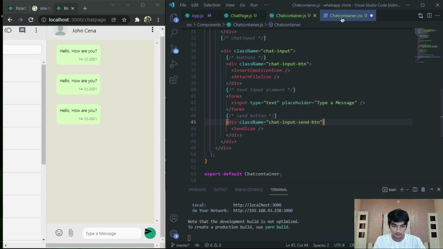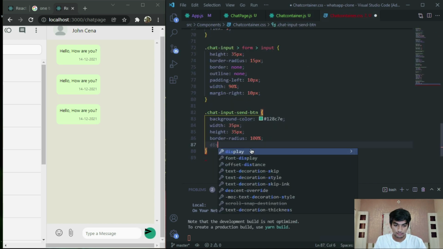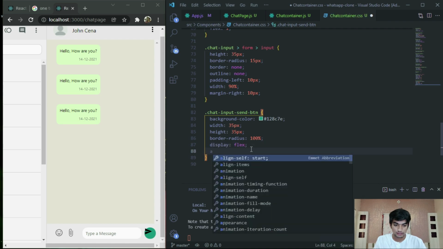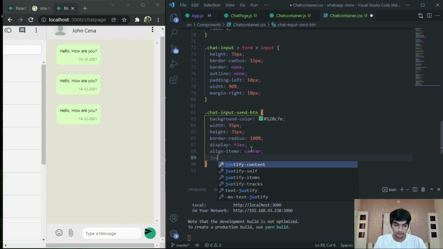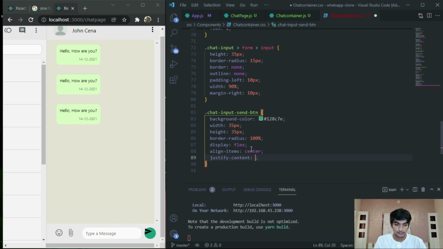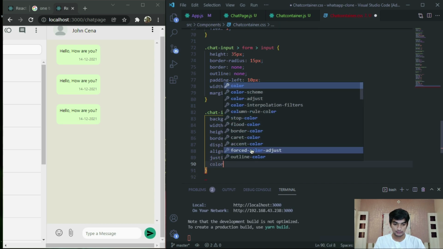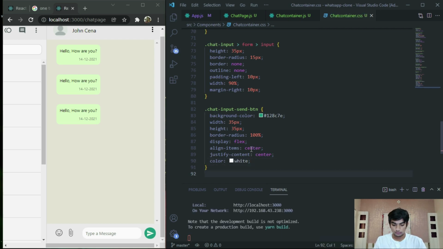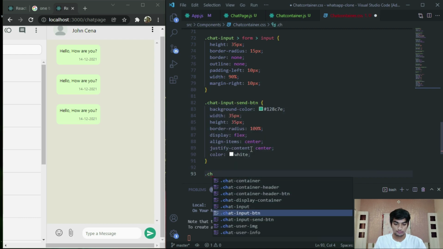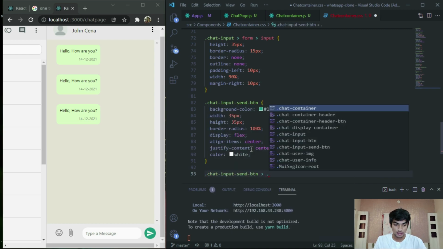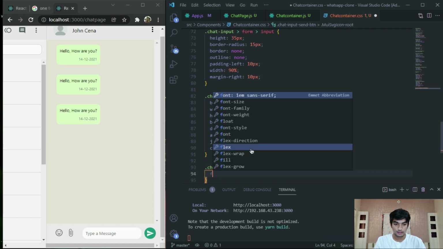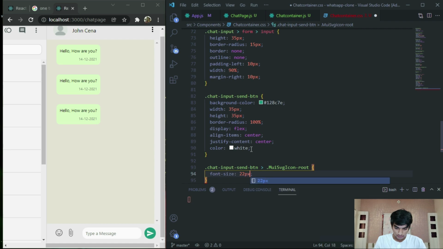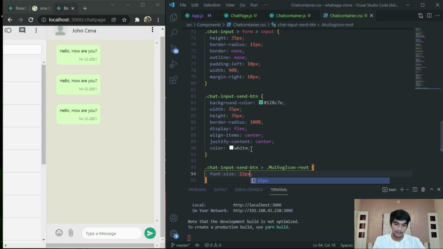So as you can see, now display flex, align-items center, justify-content center to center the element, and color is going to be white. Okay, now for the size of the button we are going to use MuiSvgIcon font size 22 pixel and save it. Okay, so our text input element is now ready.